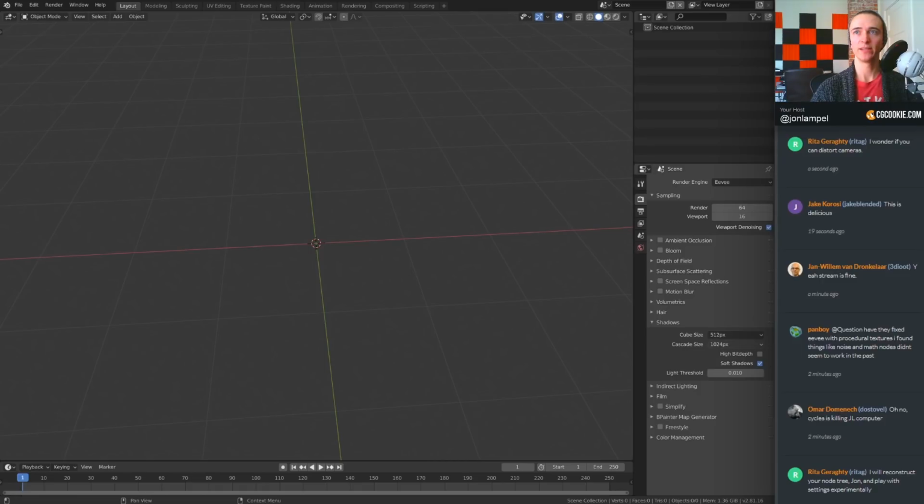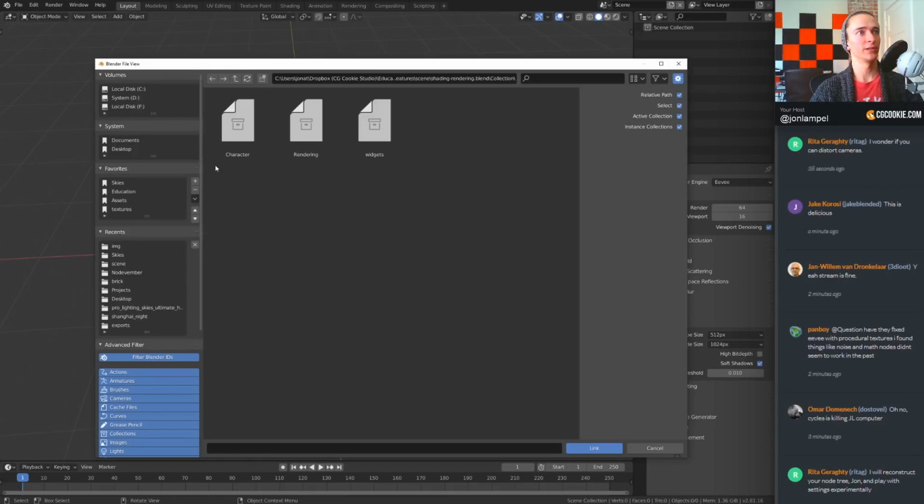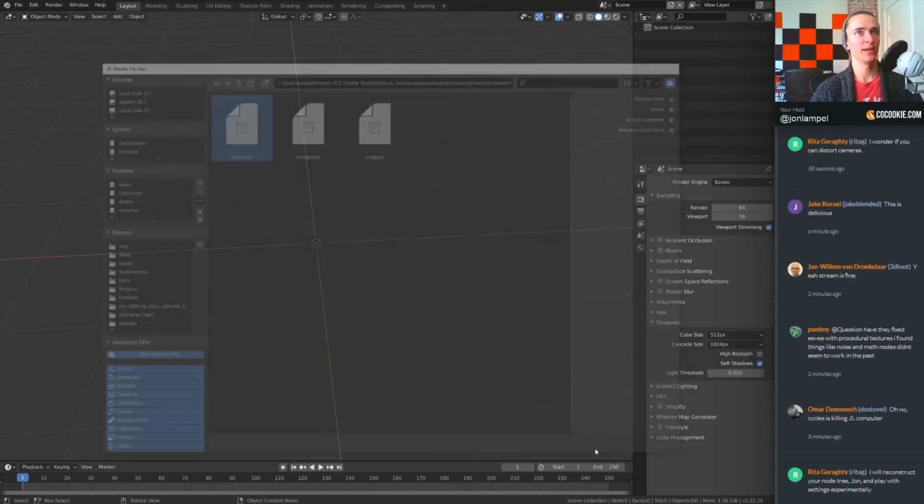So let's say we had a different file, and we wanted to link something from it. I'll link from this other example file that I had that's pretty much the exact same as this file, but slightly different. If we go to link and we go to collection, I have a collection with the robot character. So let's select that and click link.